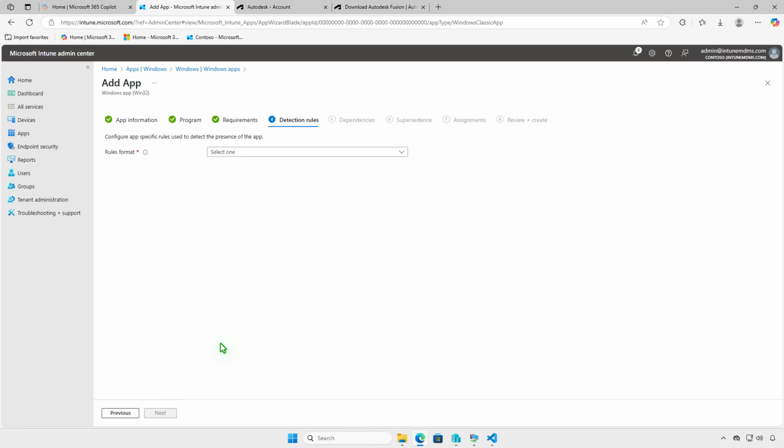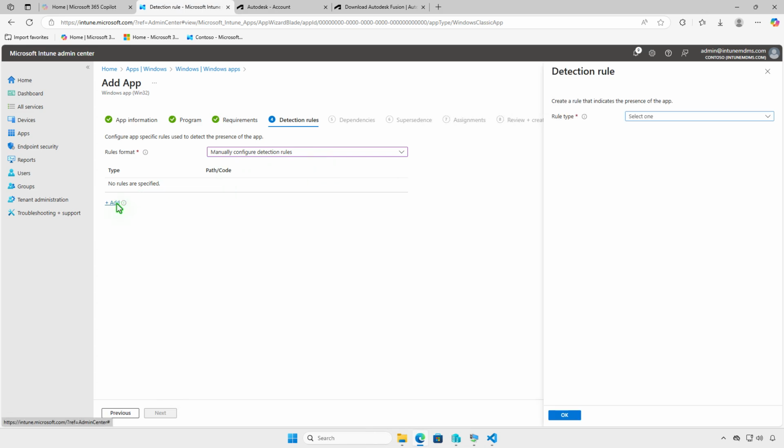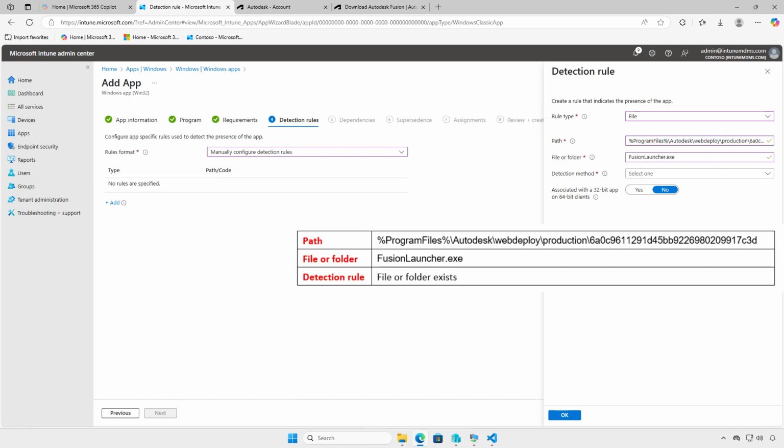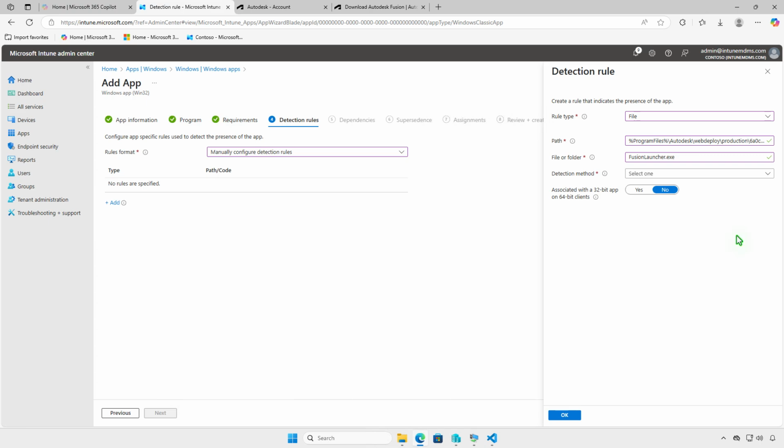The Detection Rules section allows you to verify if the app is already installed on managed devices. You can use either a custom detection script or manually configure a detection rule. In this example, we'll manually configure the detection rule. Select File as the rule type to verify based on file or folder detection. Enter the following information to configure the detection rule. For the detection method, select File or folder exists.